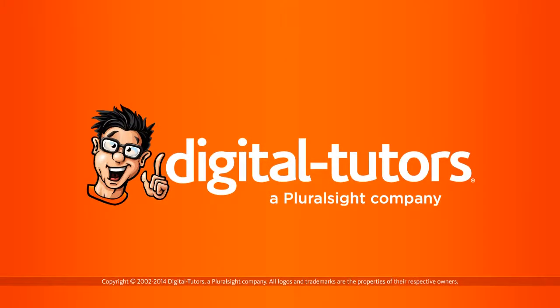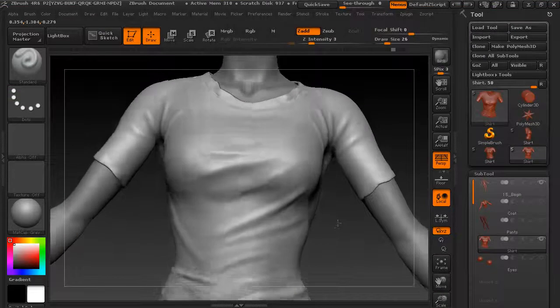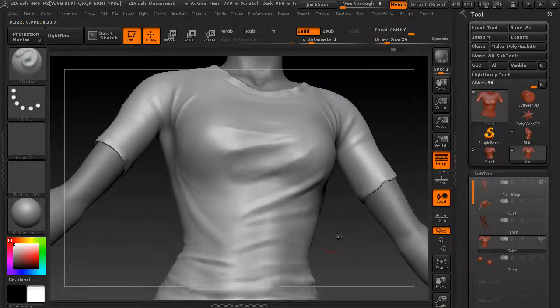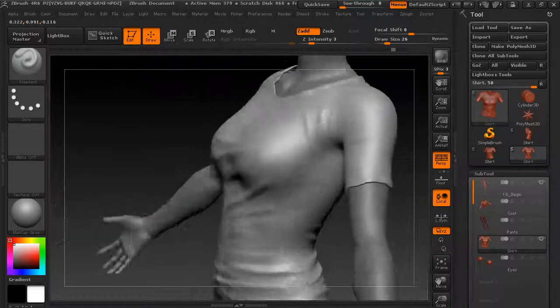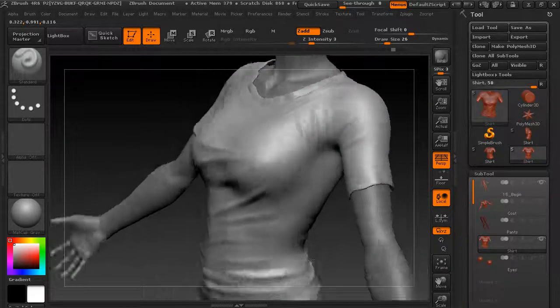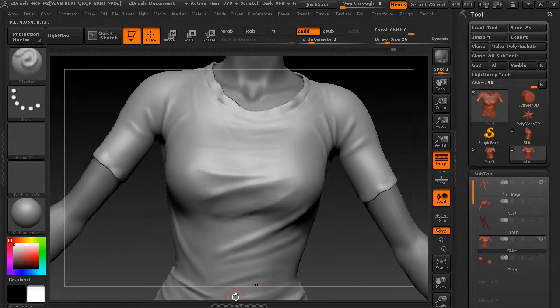In this lesson, we're going to talk about how to create memory folds. Alright, so here on our t-shirt we've got our major folds. We went in and started making some of the minor folds, some of these lighter ones that come in between. We're pretty much finished with this, but we want to make it look like an older t-shirt. So memory folds are a great way of doing that.